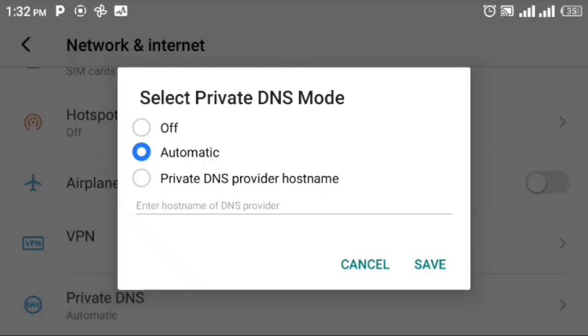You understand? Yeah, so we have off. If I turn it off, it's going to be really bad. Mine was on automatic, and 90% of mobile phone users, in Ghana to be precise, are on automatic. But this one we change to private DNS provider hostname.